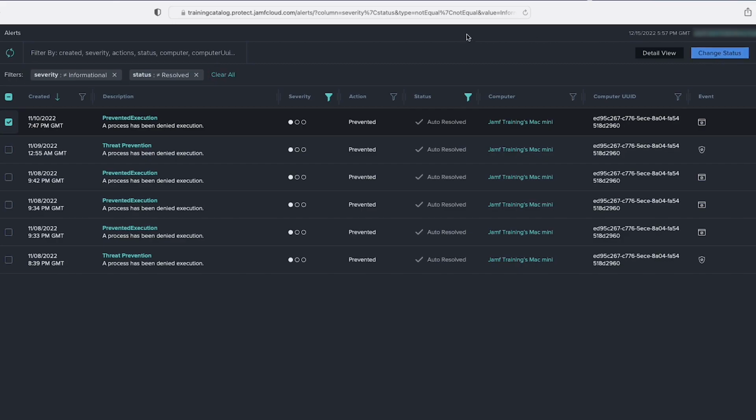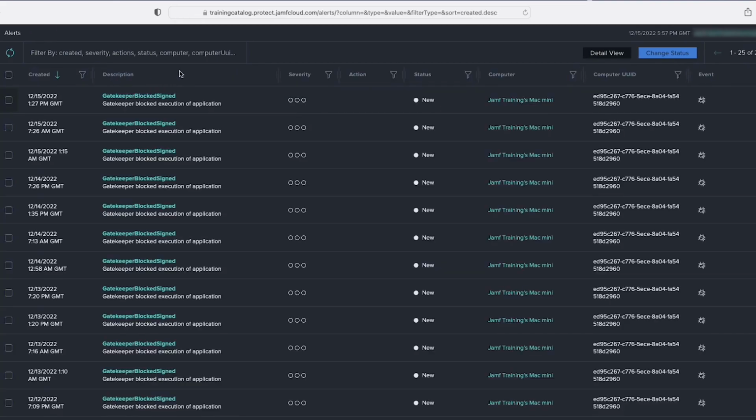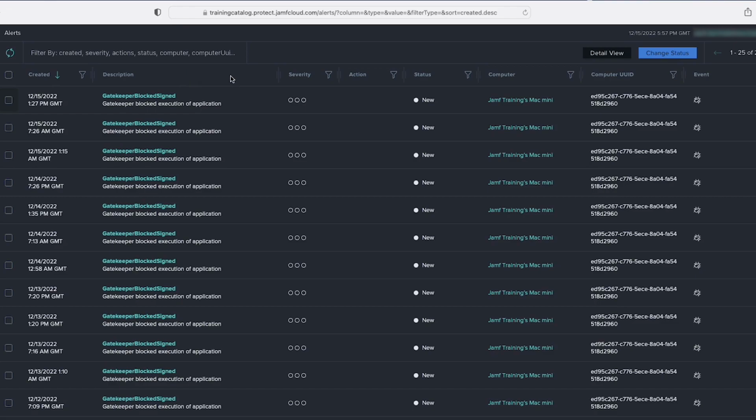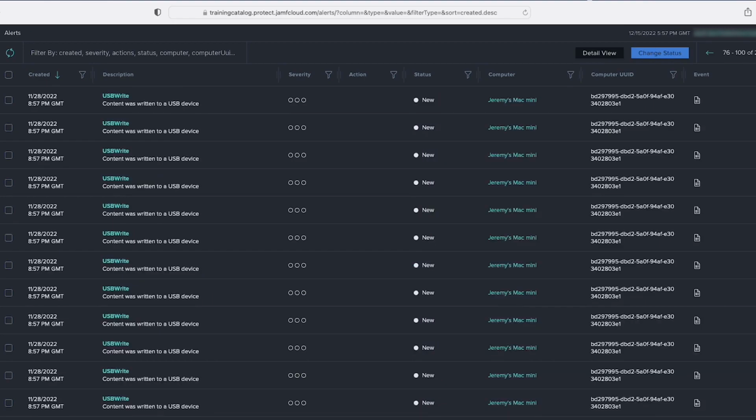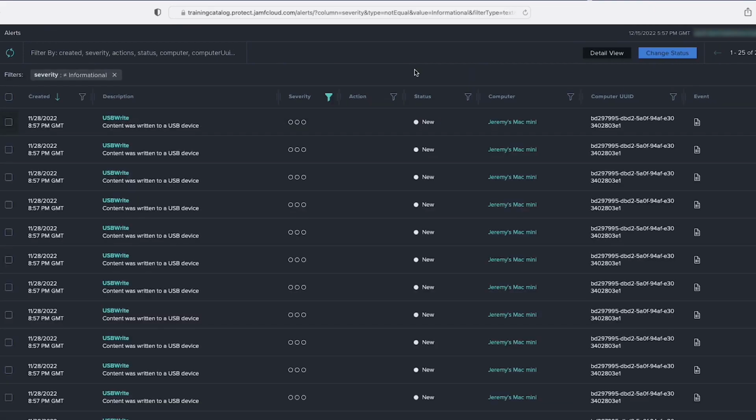These filters can be cleared with the X button to the right of each one, and doing so will expose a long list of events that have occurred, such as a USB device being plugged into a computer, screenshots being taken, or launch daemons being created. These are all tagged as informational, since they will naturally occur as a user works on their computer. We can filter the list again to exclude these by using the filter buttons in the Severity and Status column headers.